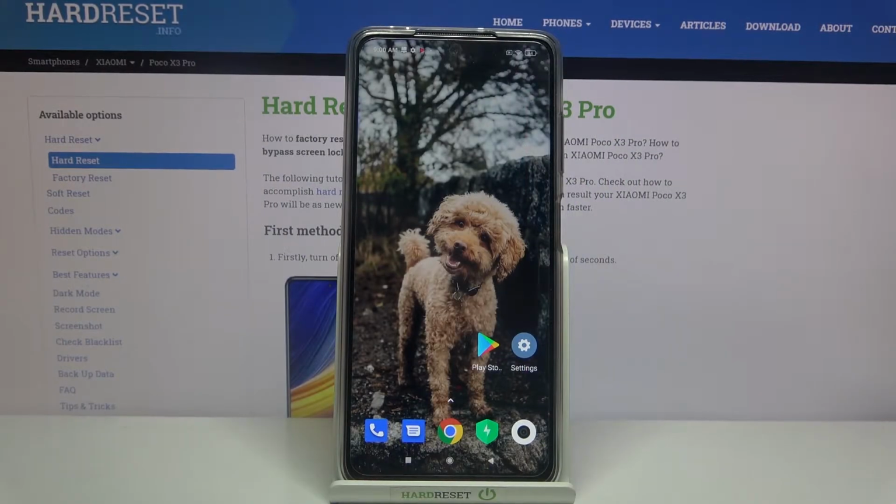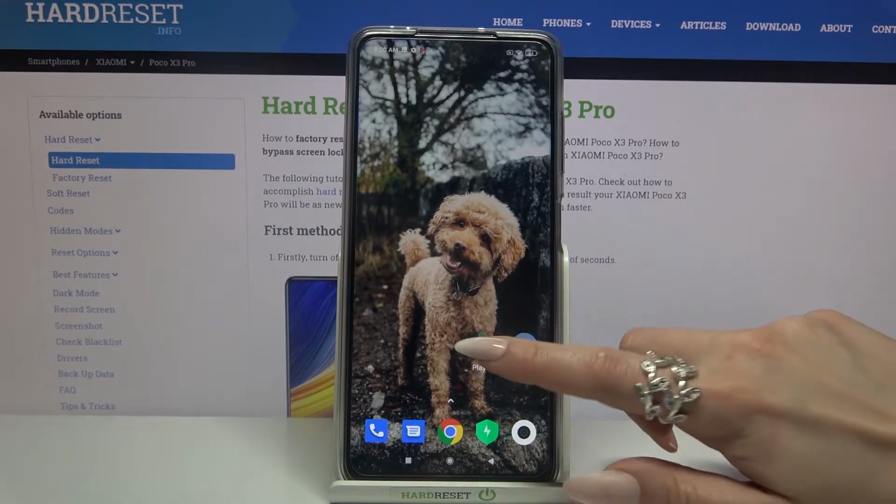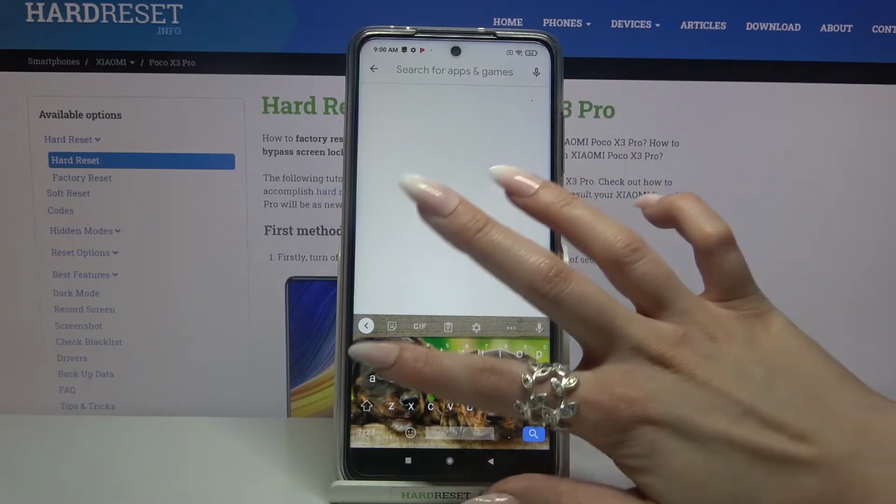Hi, in front of me is Xiaomi POCO X3 Pro, and today I would like to show you how you can download and apply lightning edges on this device. First of all, you need to go into Play Store and type edges.